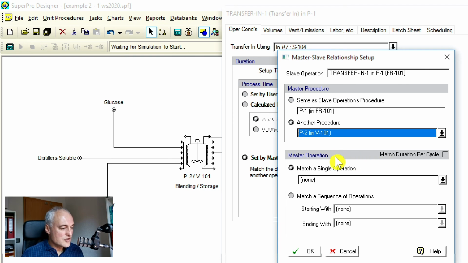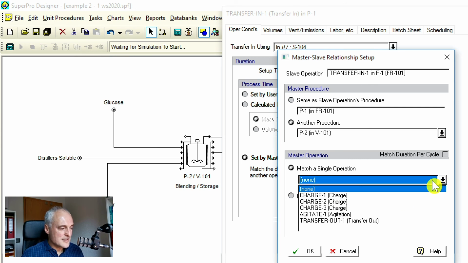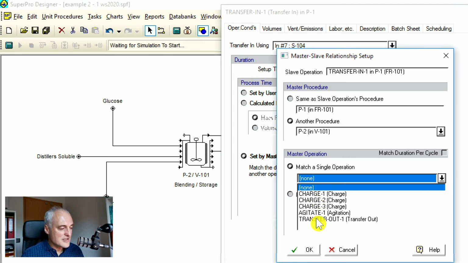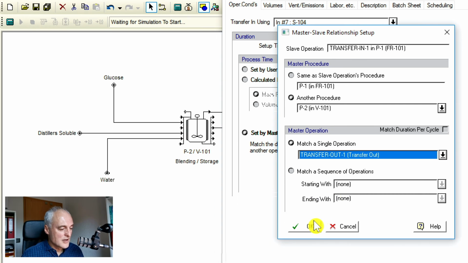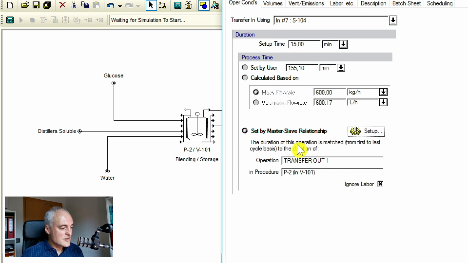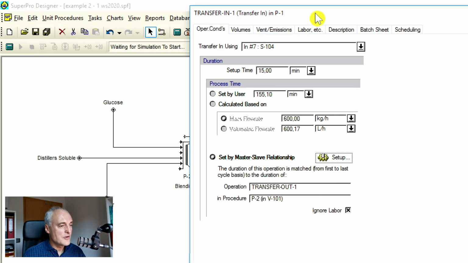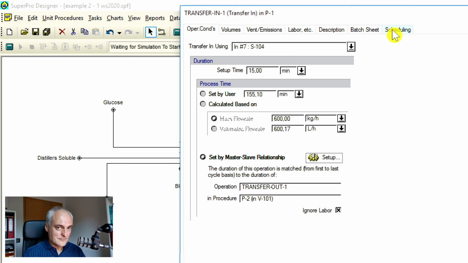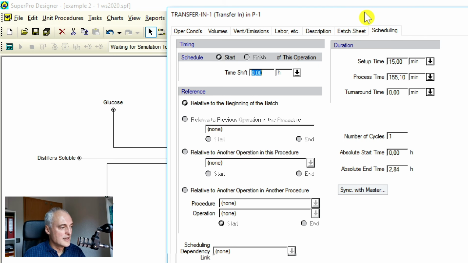And now it should match a single operation. And this operation, of course, also, now these are operations from P2. You see, these are charge, agitate, and this should match this transfer out operation. Okay. So you see, now we have set this master-slave relationship with respect to the duration, but this is not enough. We also need to set this master-slave relationship with respect to the scheduling.